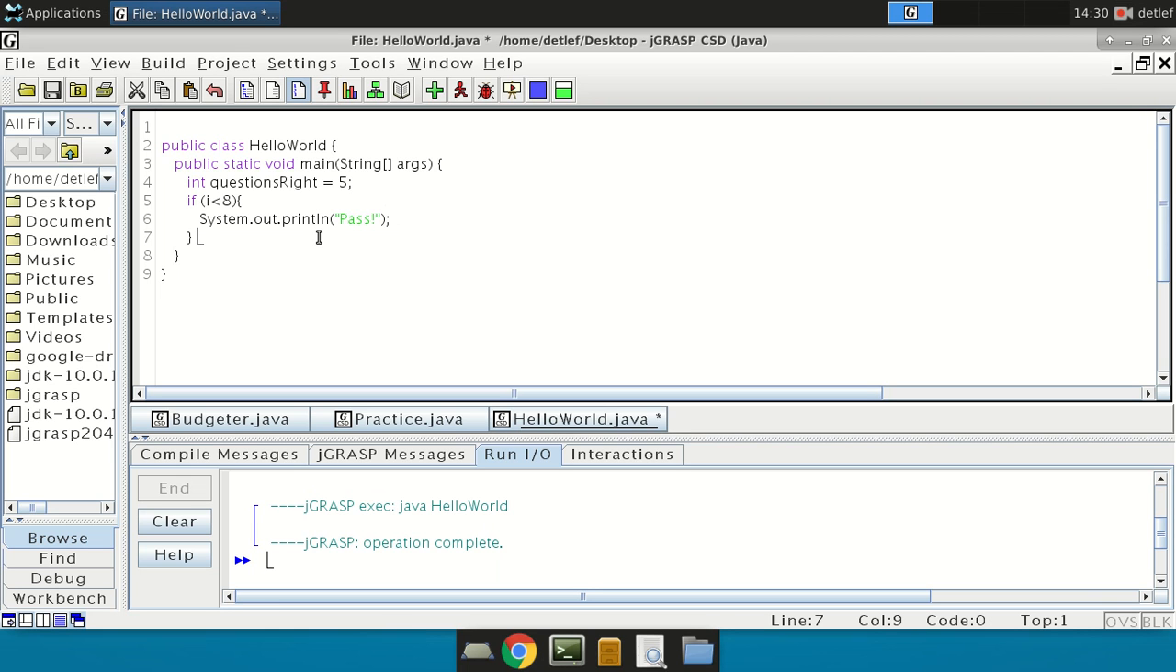Now we don't want to just tell someone that they passed. If they don't pass, we want to tell them that they failed. So we don't want to just write System.out.println fail at the end, because then if they did pass, it'll say pass and then fail. Really, we only want this code down here to run if this does not run.